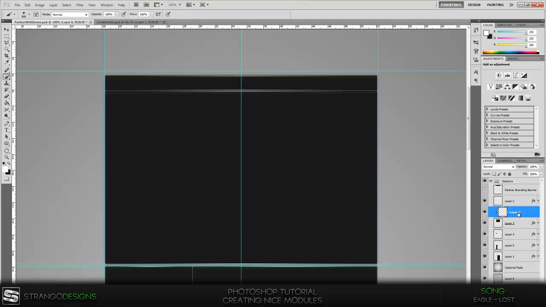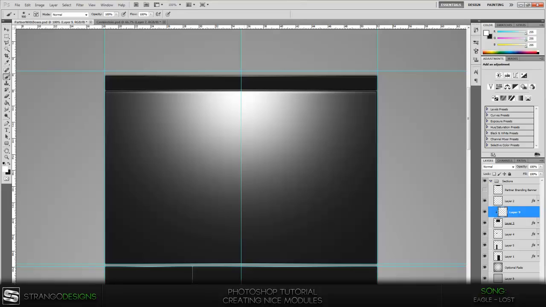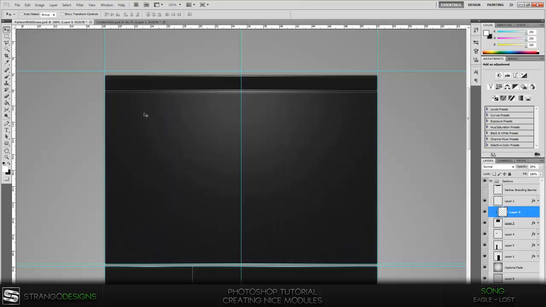So then what you're going to do is go back up to this layer and press Caps Lock to bring up the precise brush tool, so you can know it's in the center. Click, then you can press Caps Lock to deactivate that. We're going to tone the opacity down to about 20. You might also want to bring it up a bit.